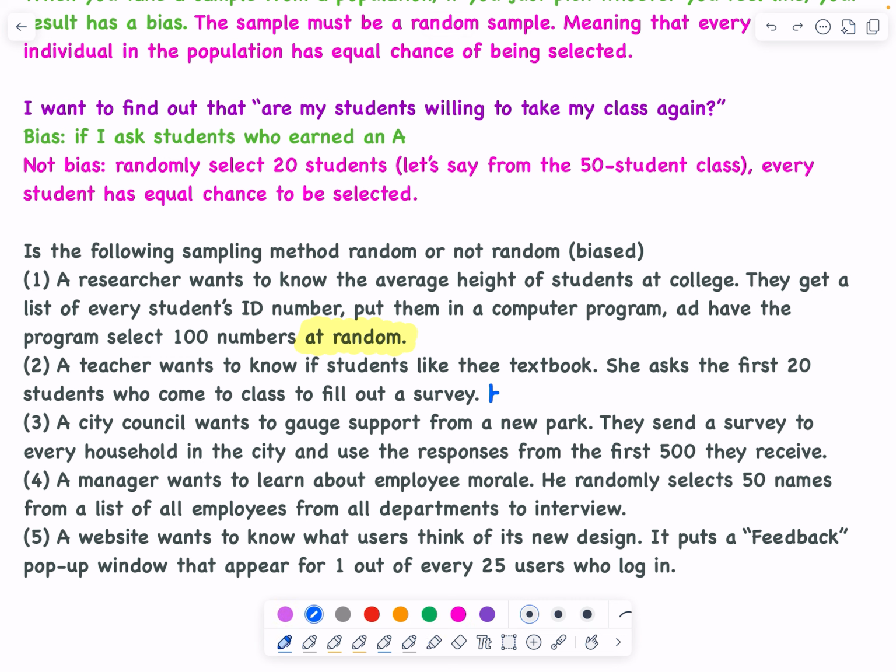So let me write this down. This one is bias because this is a convenience sampling. Number 2 is a bias.